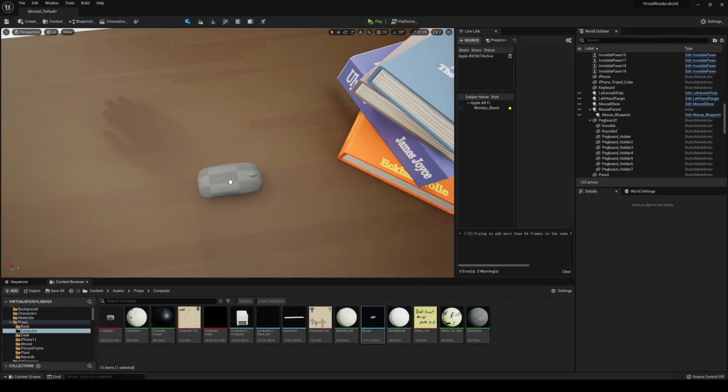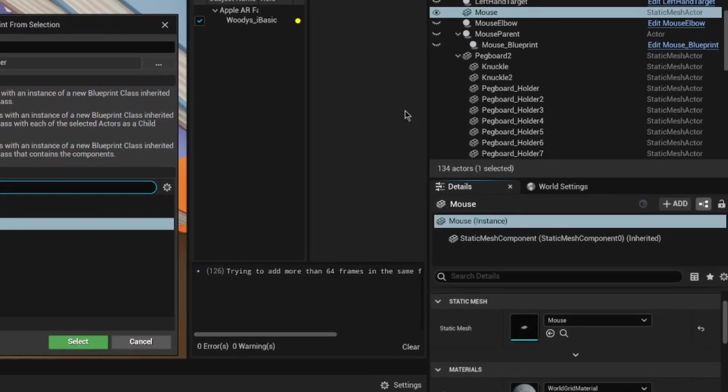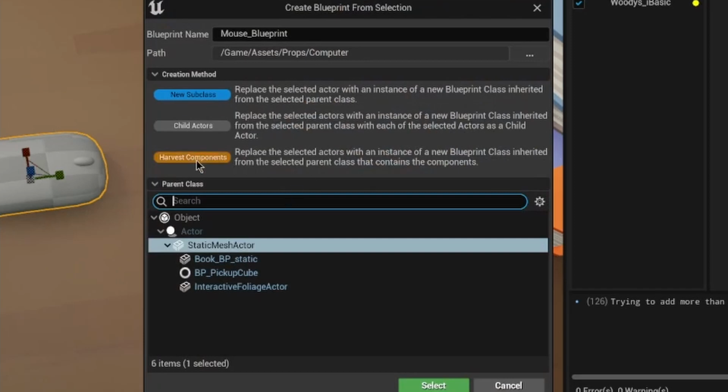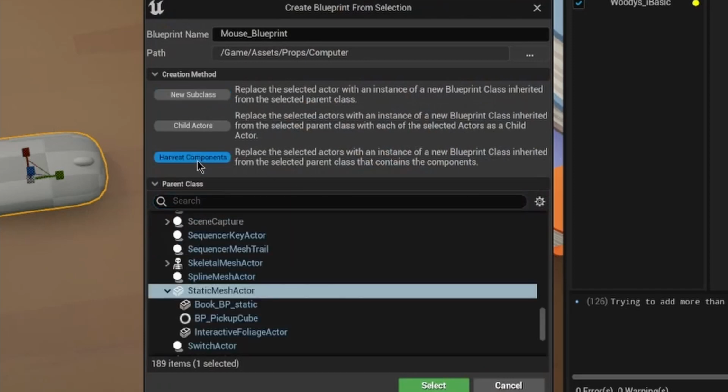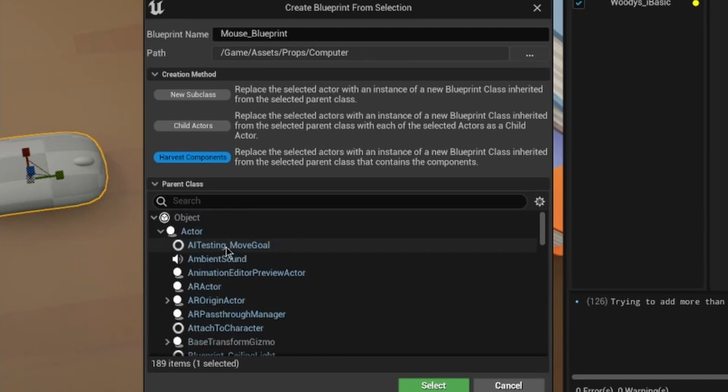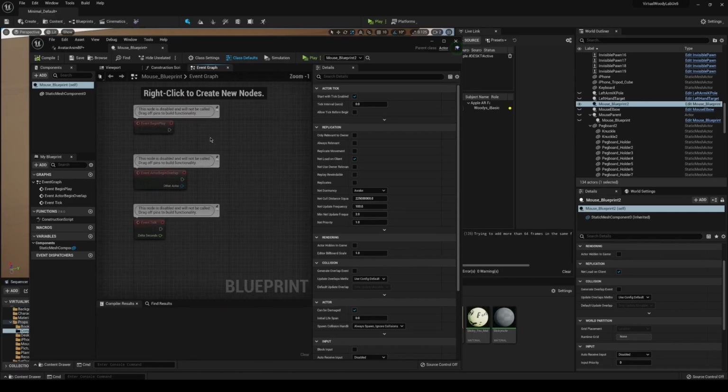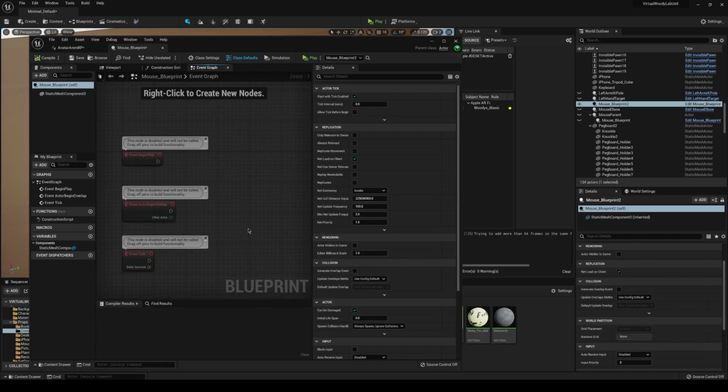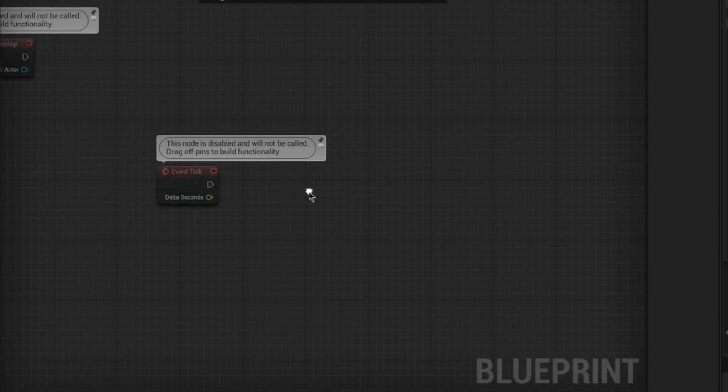Go ahead and pull your new best friend into the scene, and we are going to promote him into a blueprint. Go ahead and go to Harvest Components, and then make sure you select Actor. Go ahead and go to the event graph, and that's where we're going to be building all this functionality. We're going to be working inside the event tick node.